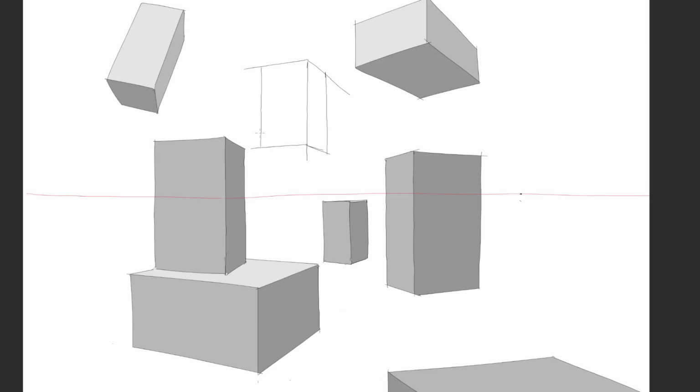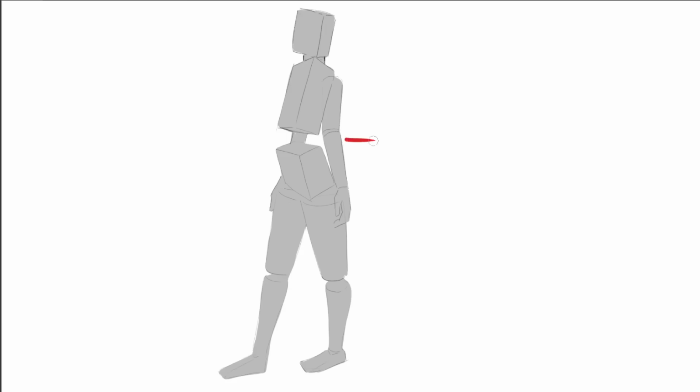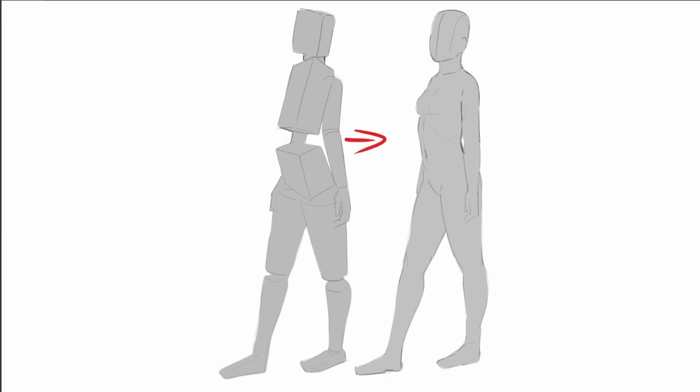I'm sure you've seen a bunch of different tutorials, mine included, that tell you to use boxes for your construction. But you might run into a problem where you draw the boxes, but then you don't know how to make the transition from boxes to the actual body.